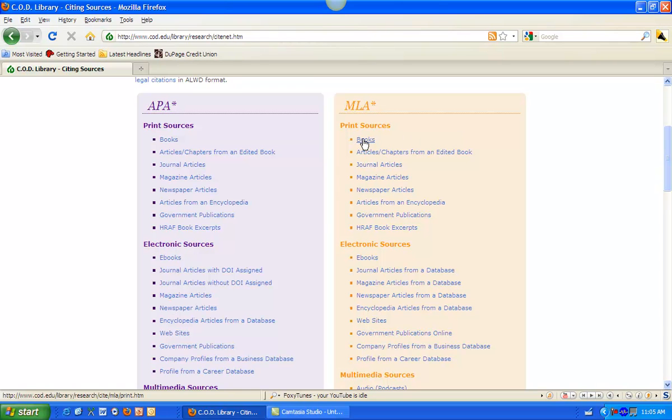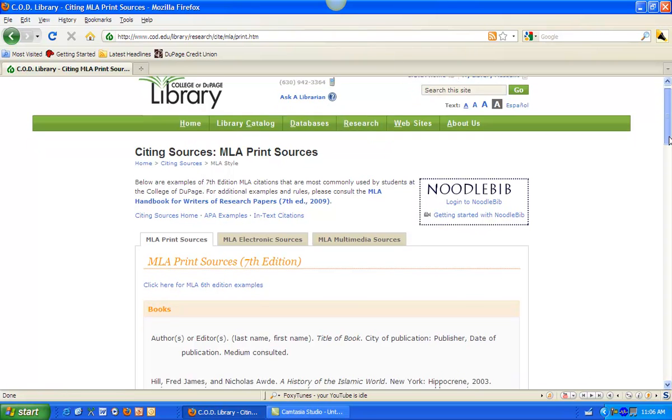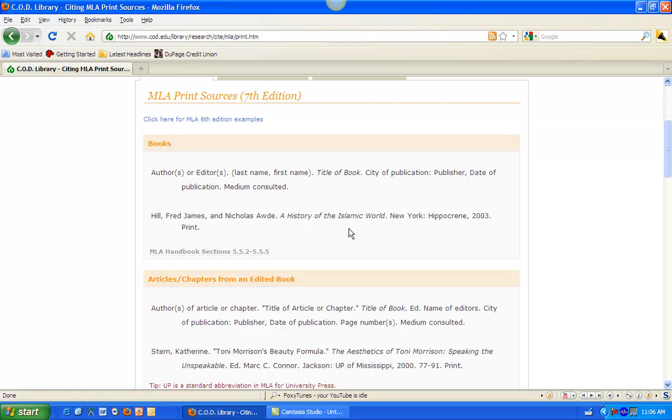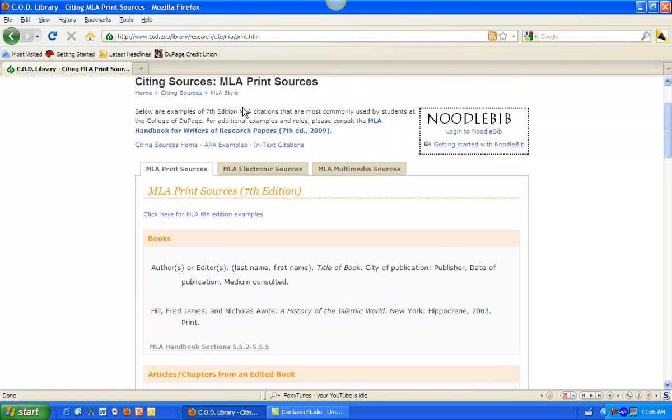So print sources are fairly simple. If you're just using a book, for example, scroll down to the examples that are provided. There's a kind of model here and then a specific example with author names, book title, notice it's in italics, publication information including the date, and what's called the medium, or in this case just print, as opposed to say web or video or other things like that. So books are fairly simple.